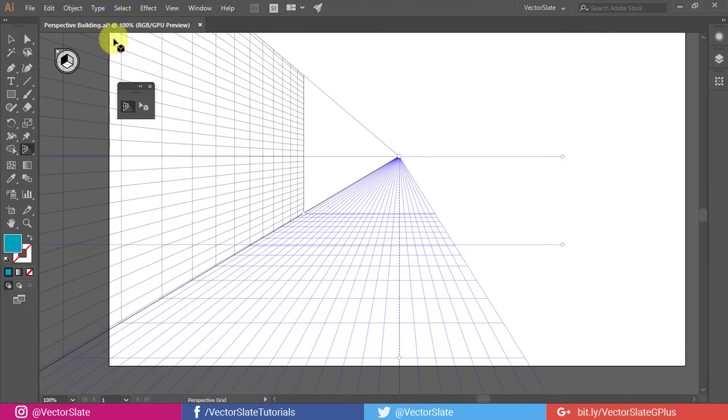This active plane switching widget contains 4 planes. This is the left grid. This is the horizontal grid. This one is the right grid, which is not here because of 1-point perspective. And this area around is no active grid. That is equivalent to turning off the grid system temporarily.